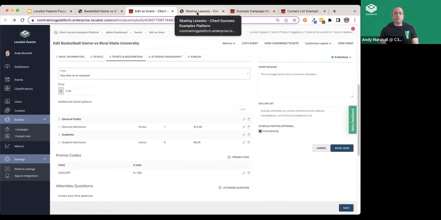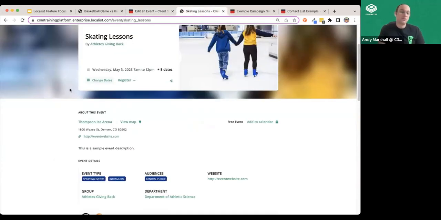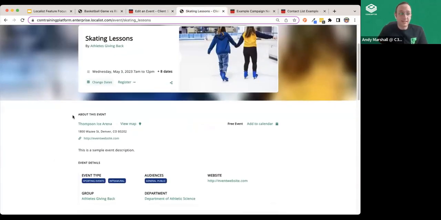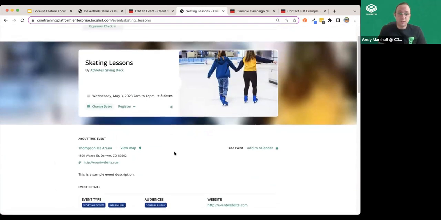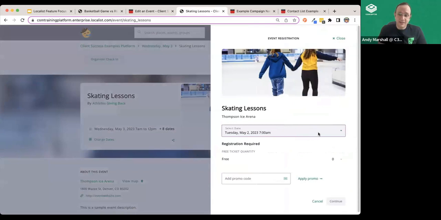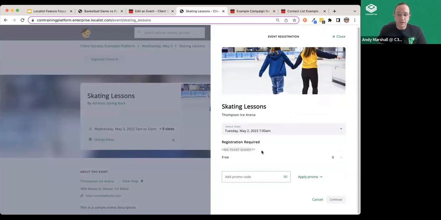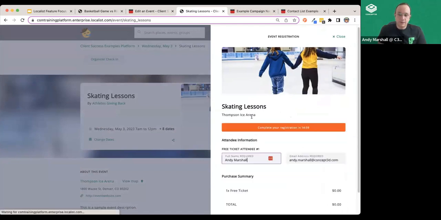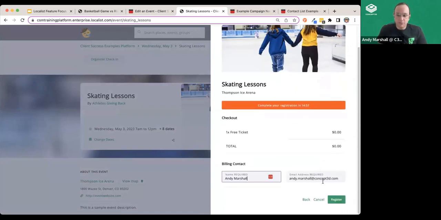Now, one thing I did want to make sure we mentioned is the difference between registration and buying a ticket. You'll notice here that this is pretty simple. For register, you're just going to click this. And again, it's going to be a pretty similar experience as far as registration versus buying a ticket. However, because it is a free event, you will see that it is a free ticket quantity. And then I can go ahead and complete my registration without any payment required by the end.